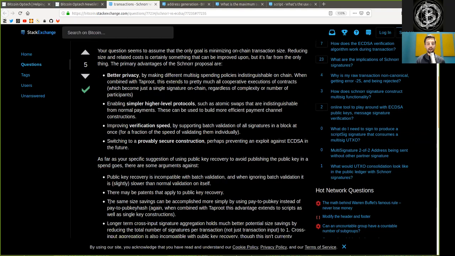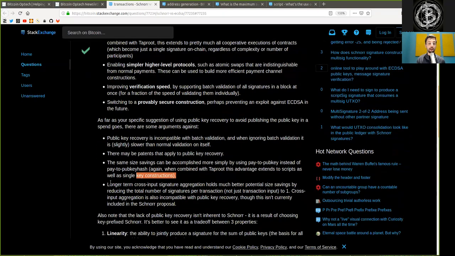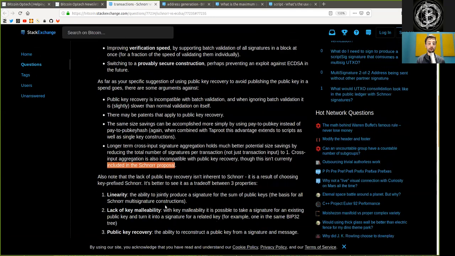Third, the same size savings can be accomplished more simply by using pay-to-pubkey instead of pay-to-pubkey-hash. Again, when combining with Taproot, this advantage extends to scripts as well as single key constructions. And fourth, longer term, cross-input signature aggregation holds much better potential size savings by reducing the total number of signatures per transaction, not just per transaction input. Cross-input aggregation is also incompatible with public key recovery, though this isn't currently included in the Schnorr proposal.